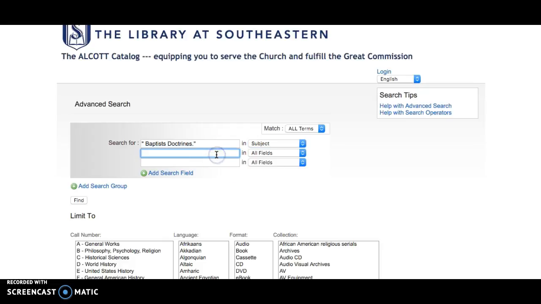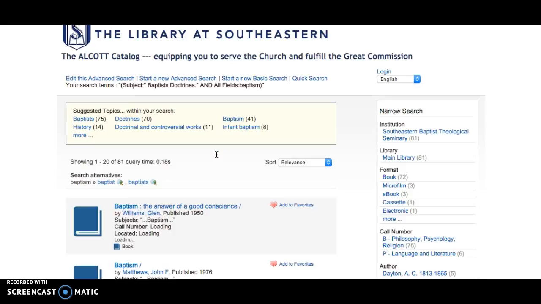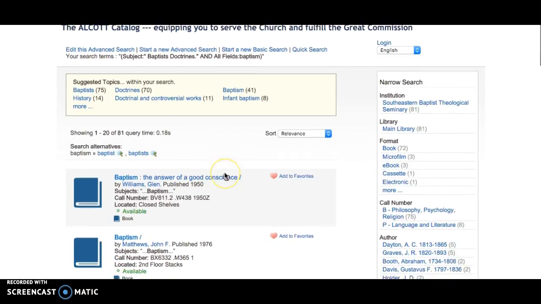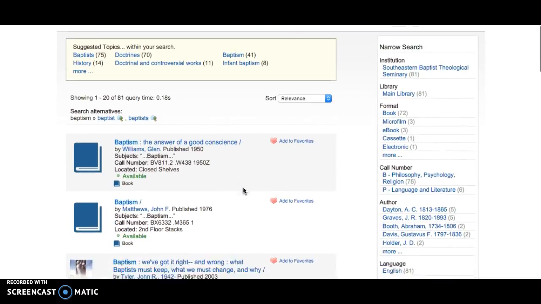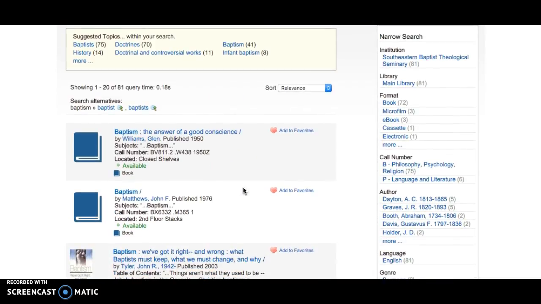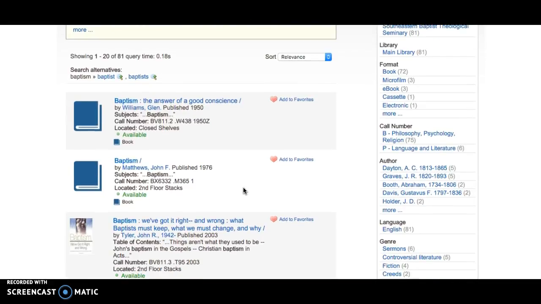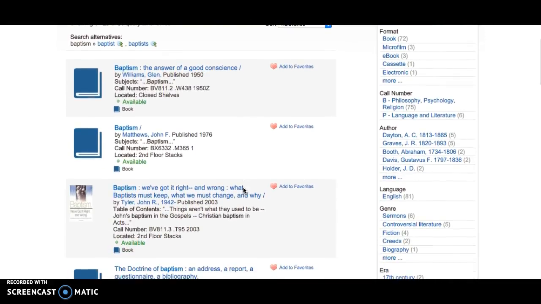All right, so then we can now come in and do another keyword search or an all fields search in Alcott and actually remove items that don't deal with baptism. So we can put in baptism and find items that have Baptist doctrines as a subject and baptism somewhere in the record. And you can see now we have a little bit less items, 81 instead of 500 and some, and we've got items that deal specifically with baptism and Baptist because we used that subject heading.